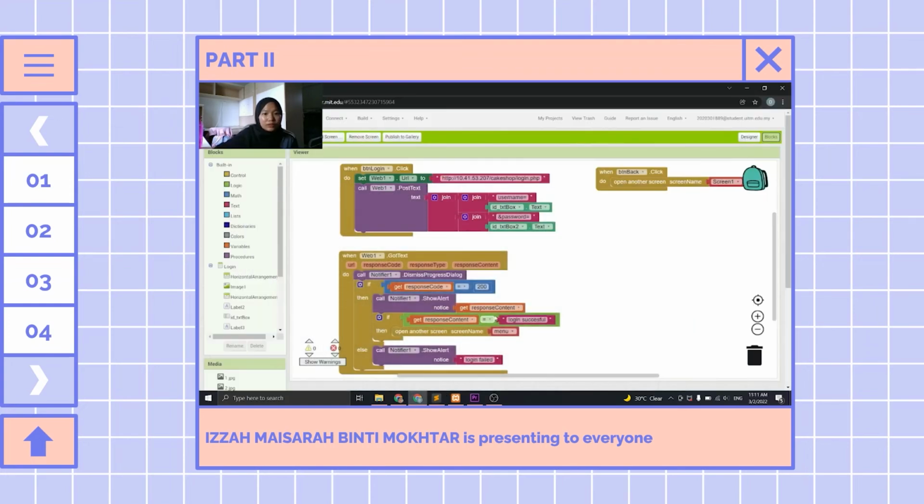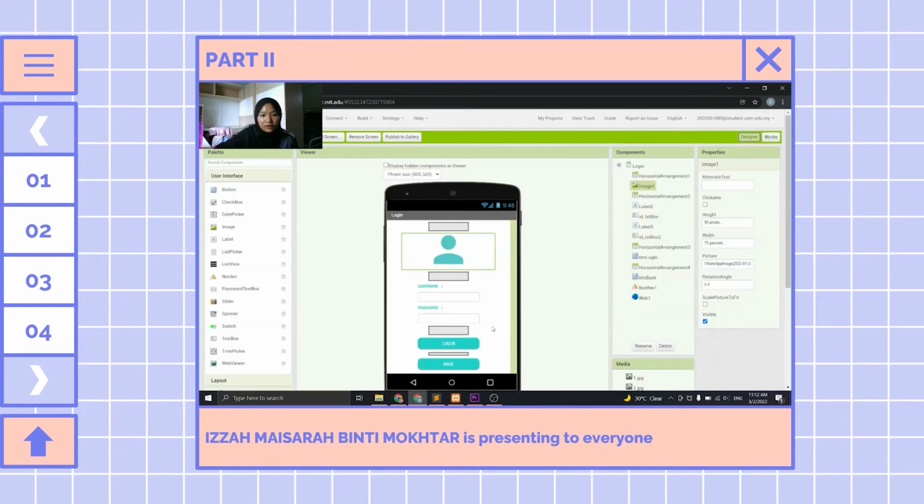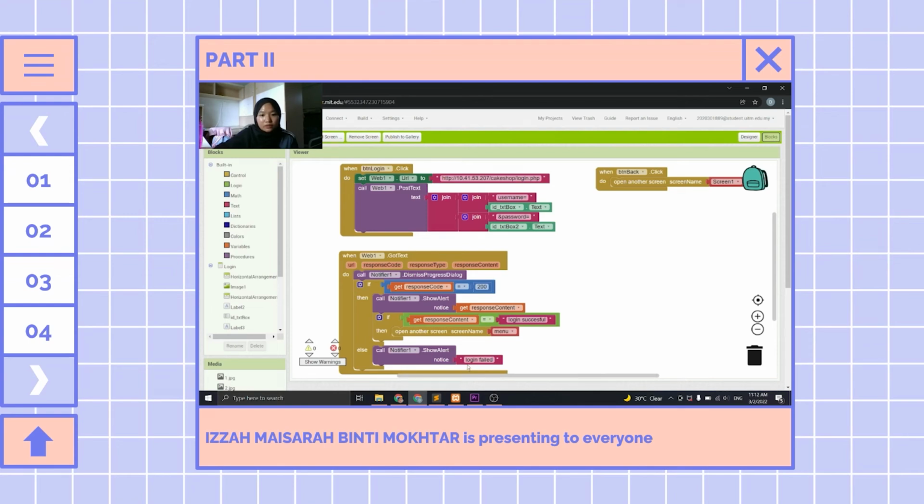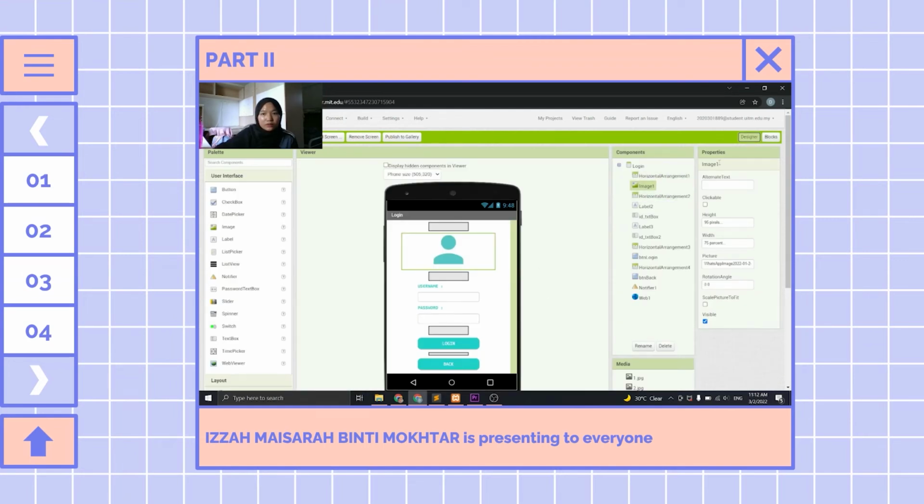So this is just the code to check whether the connection is good or not, and it will pop up login successful when the user keys in the username and the password correctly, same as the database, and it will go to the menu screen after they click the login button, and it will pop up login failed if the data keyed in by the user is wrong.